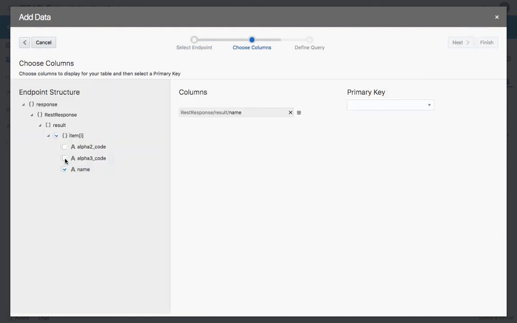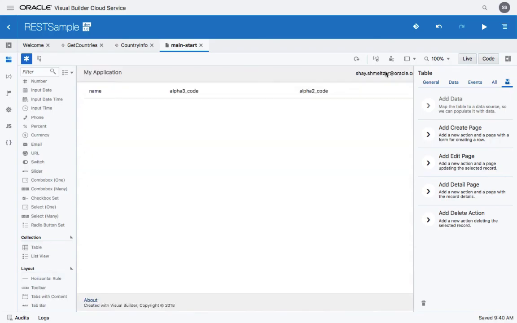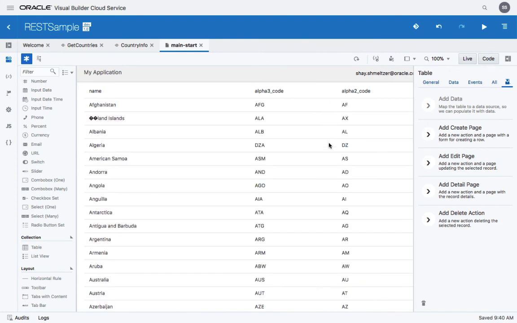VBCS shows us the names of the columns that are returned, and we can choose them here. Also make sure to select an ID or primary key for your rows. So in our case, this is the alpha2 code. Click finish. We'll create a page where we return a list of all the countries.